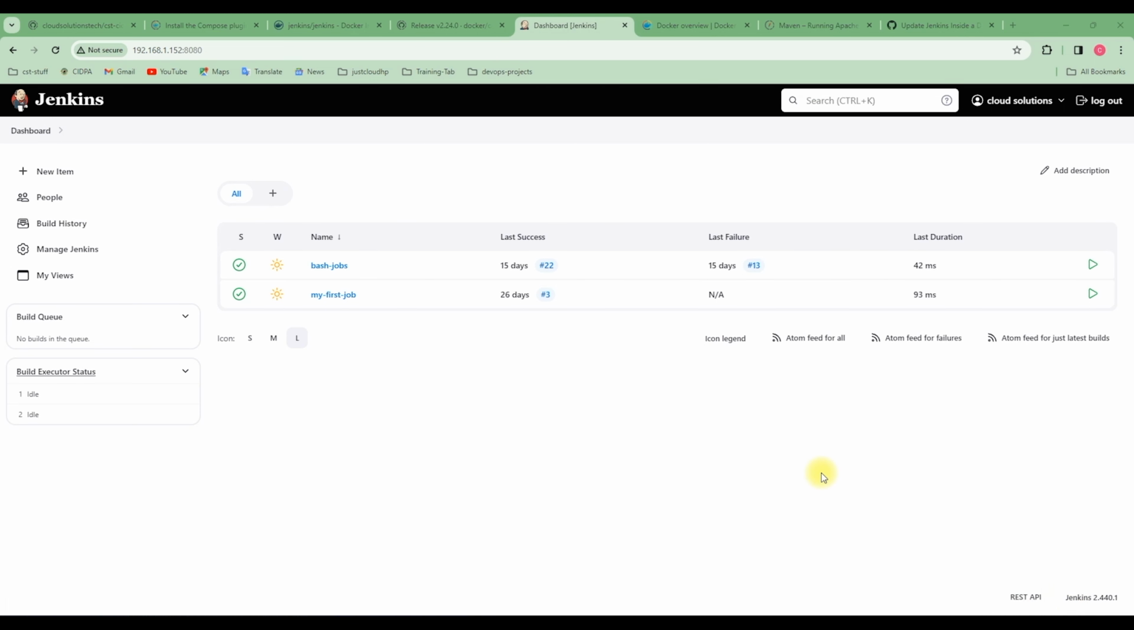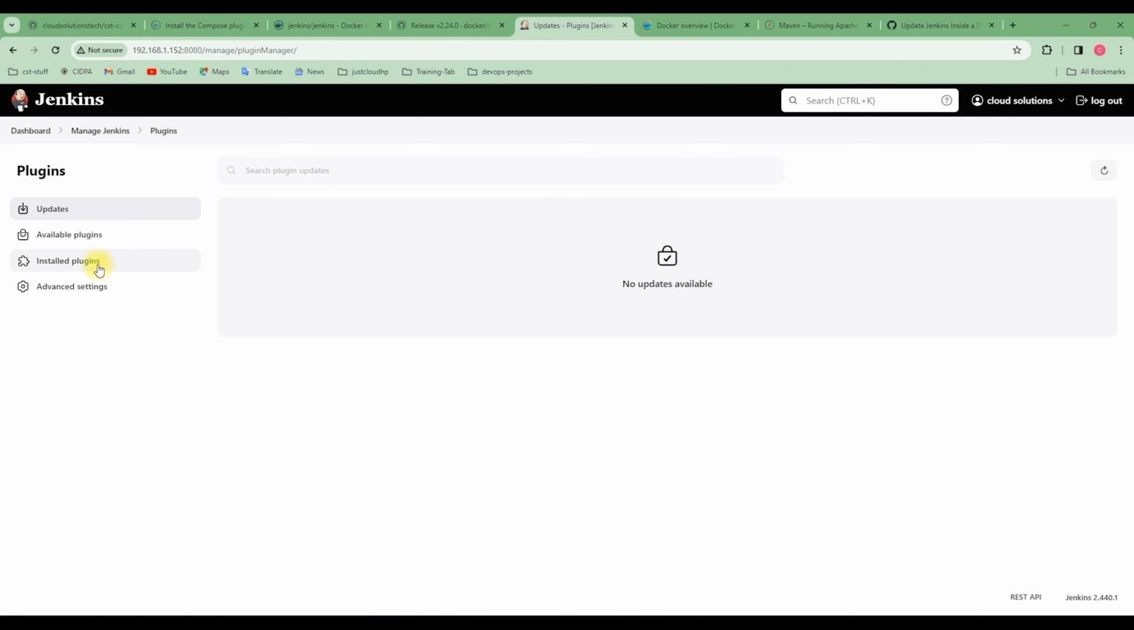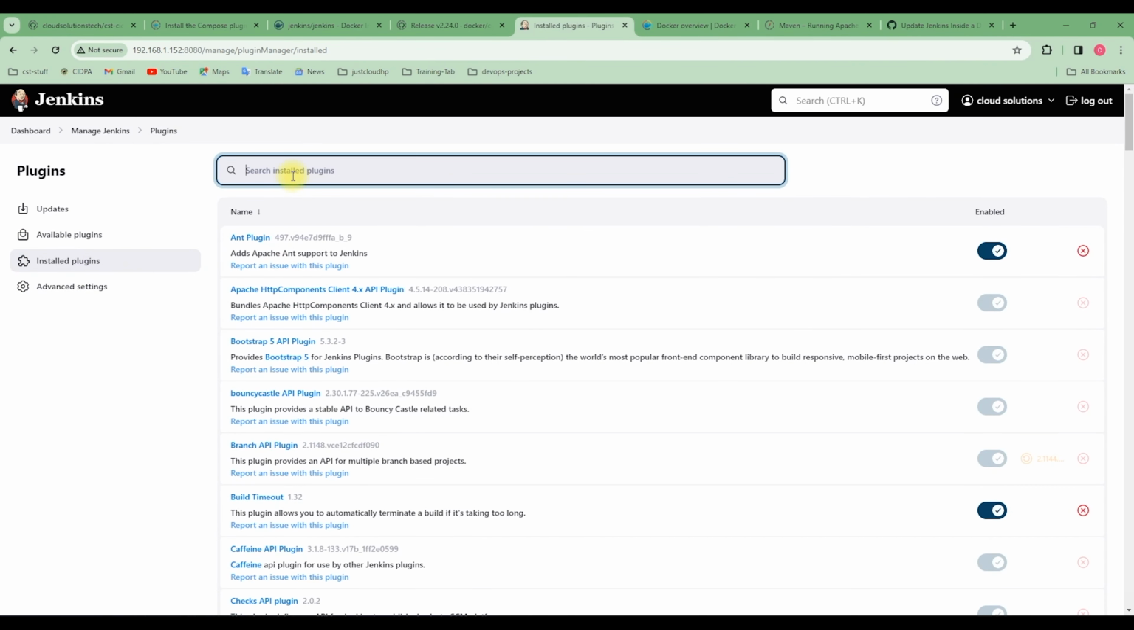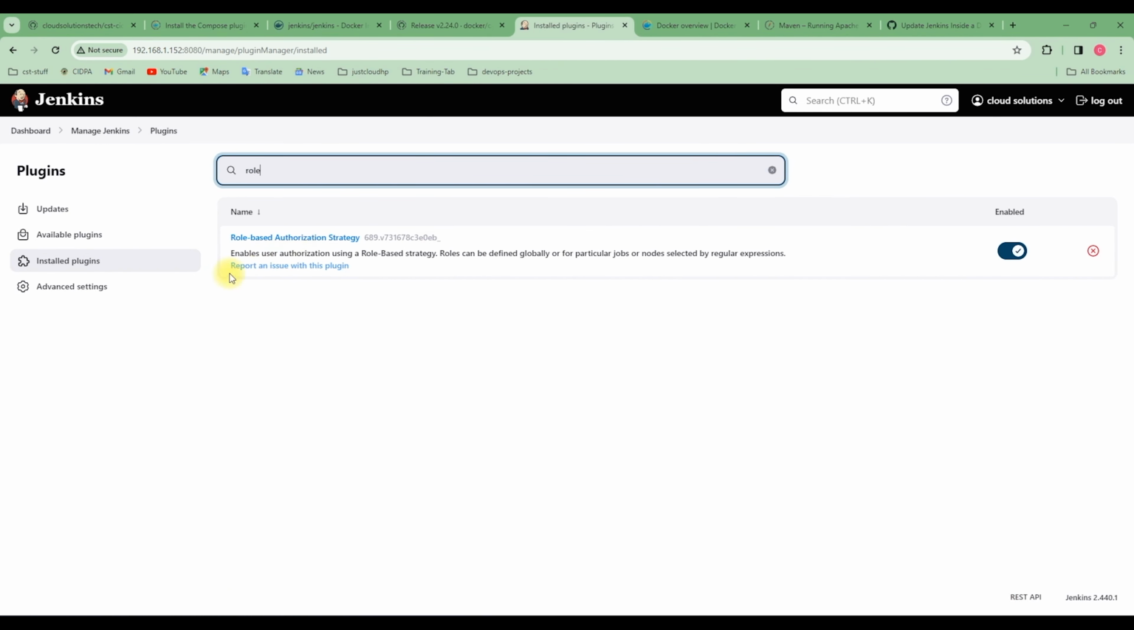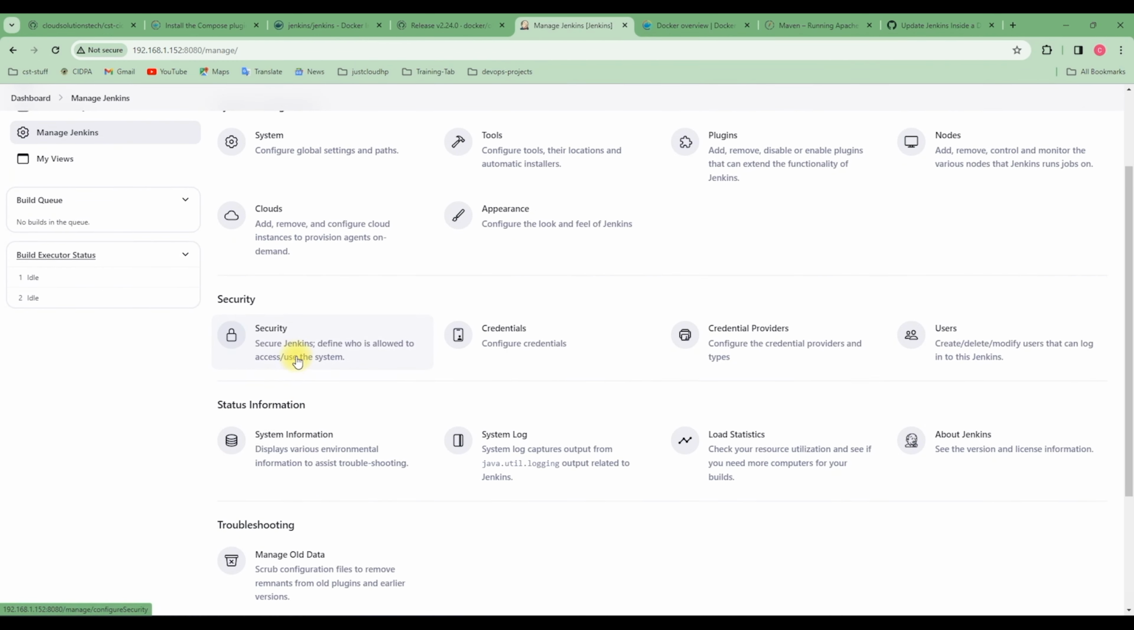All right, the installation of the plugin is completed. Let's go back and check. Let's go to plugins, installed, and search for role. Right here, we can see our plugin has been installed. Now that we have our plugin installed, let's go back to Manage Jenkins and then go back to security.